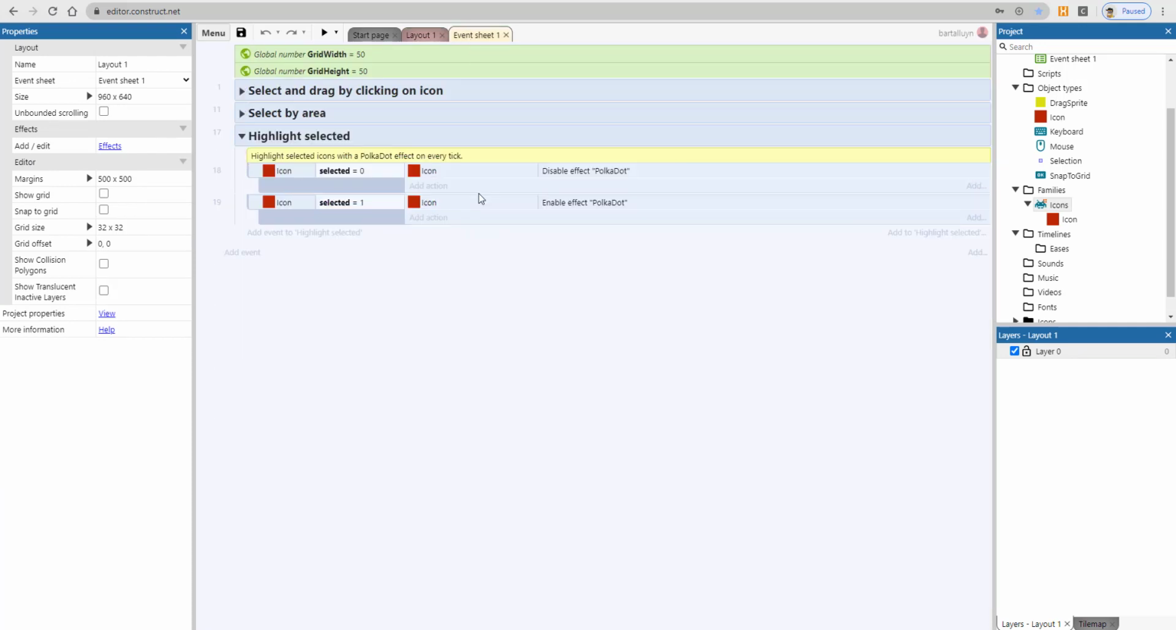The code is divided up into little sections. Highlight selected is very simple. Whenever the icon is not selected, we disable the effect polka dots, and when it's selected, we enable the effect polka dots. Very simple.